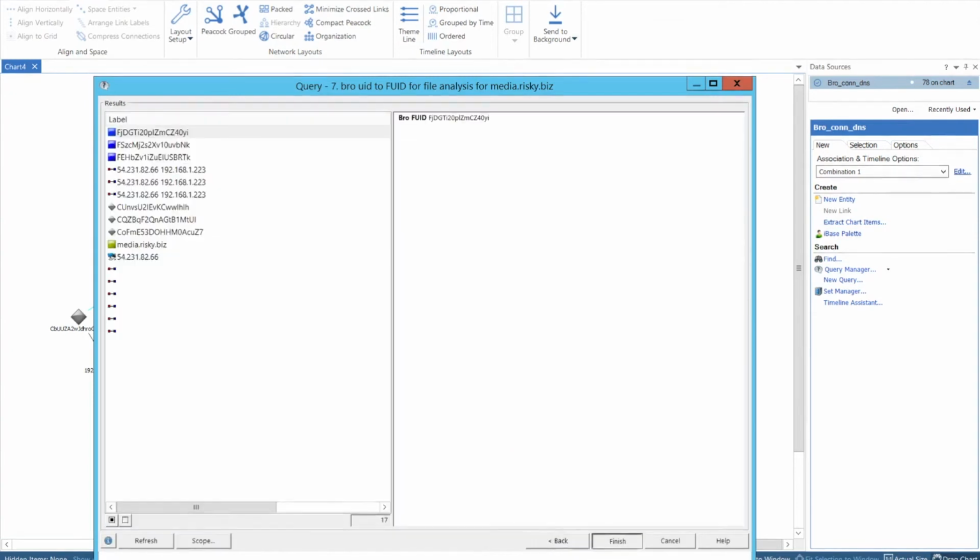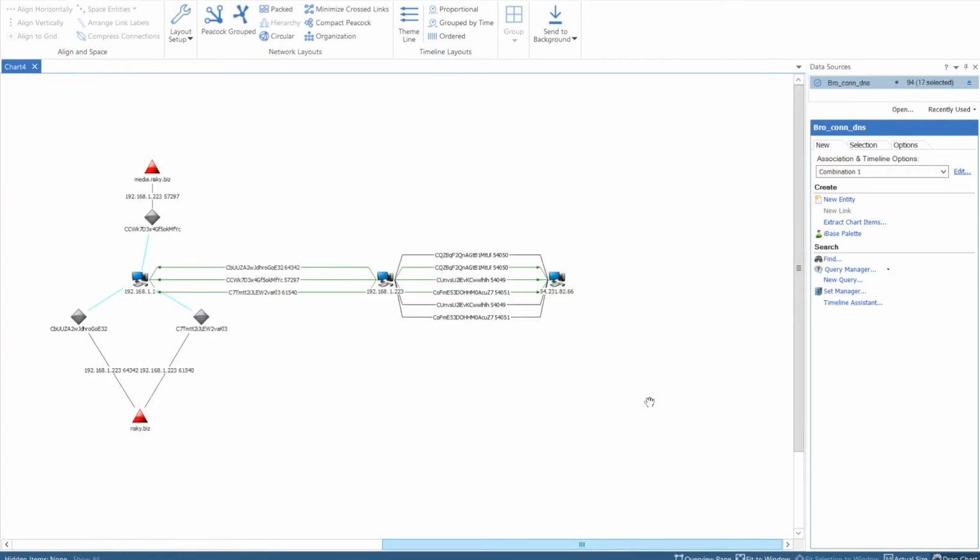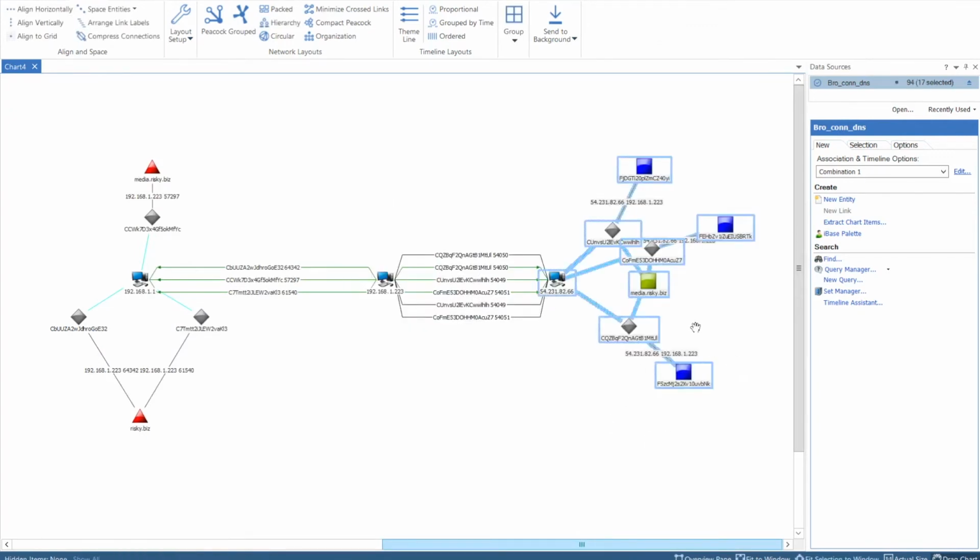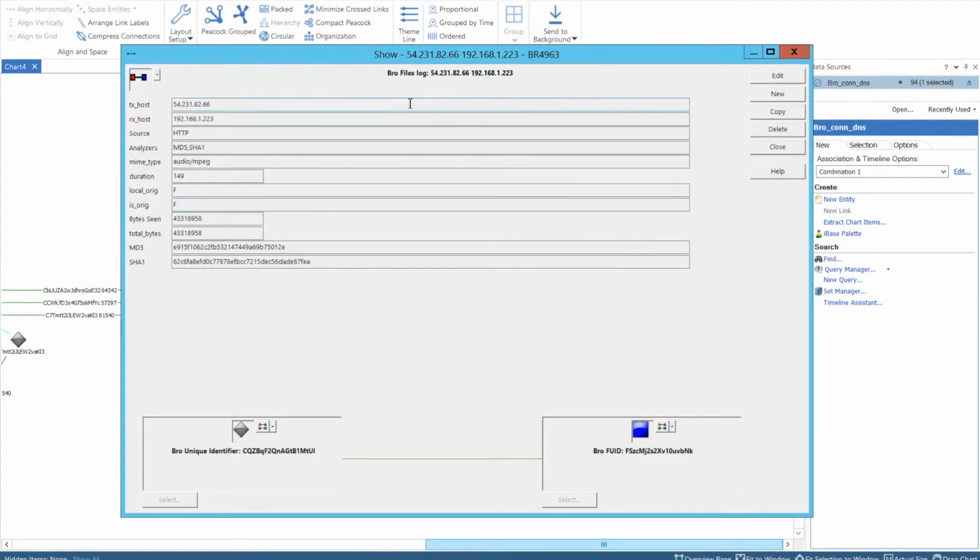Now we're going to go up another level here and look for more information about the file. Here we see associated Bro traffic indicating three separate sessions that may be associated with the download of this file, again to that same IP address from the malicious server that is in question. Examining these events, we can see that the file here was about 43 megabytes in size. More importantly, what we have now is an MD5 hash and a SHA-1 hash for that file.